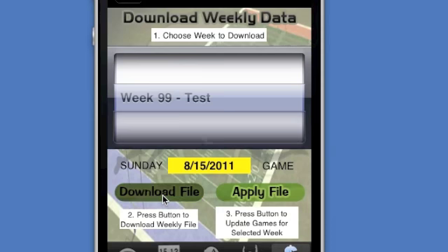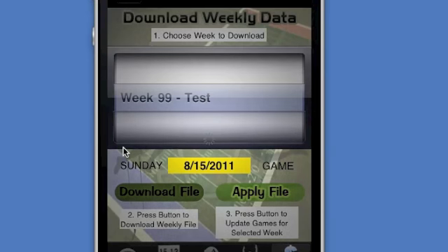You press the download file button down here, and it's going to download the file from our website over Wi-Fi or 3G, and put all the data in the app. Then after you get a message saying it's been downloaded, you apply the file, and that way it'll update the app with the information you downloaded.